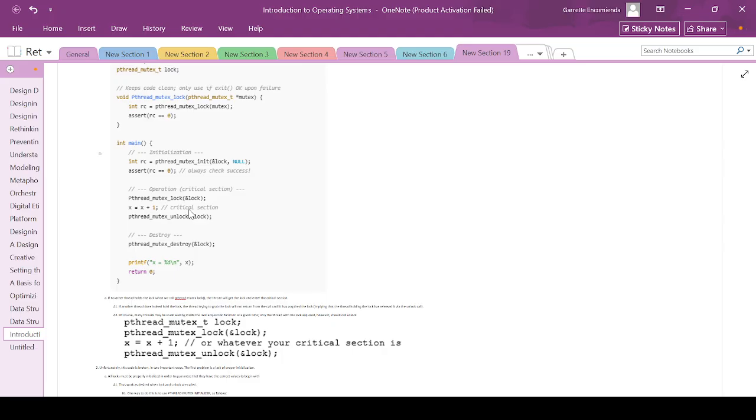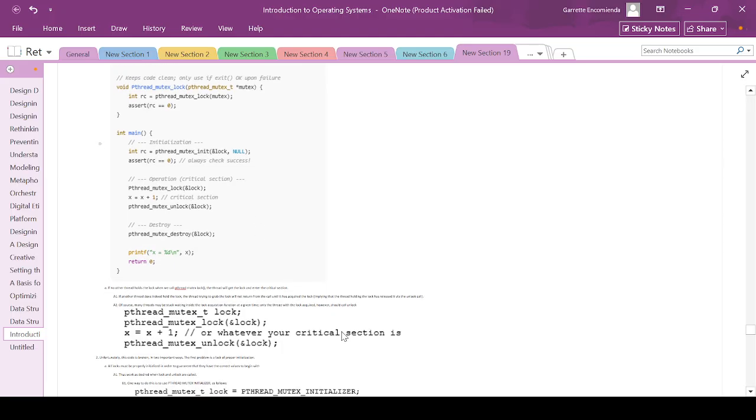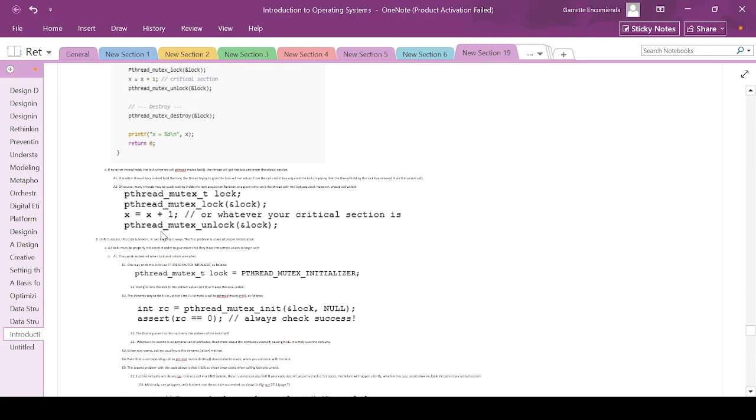Then pthread_mutex_unlock(&lock), still in the same main. And then the destroy, pthread_mutex_destroy with the argument &lock, then printf("x = %d\n", x), and return 0, closing bracket. This is the example of using that in a full code.